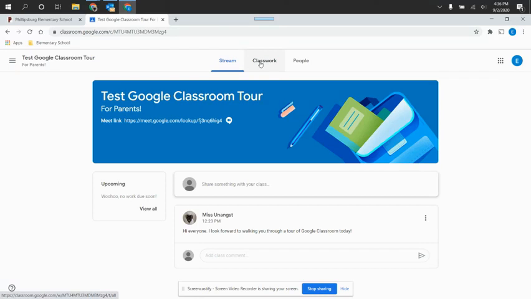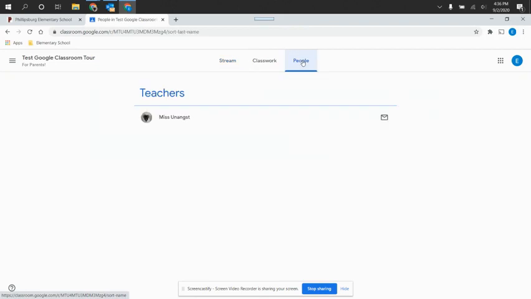And then we have the People tab. The People tab shows all the teachers and students in the classroom. It's also a place where students can communicate directly with one another and their teacher. So as you see here, I only have a teacher in here, and you can directly email the teacher from this link. So that's very handy if a student has questions about an assignment.